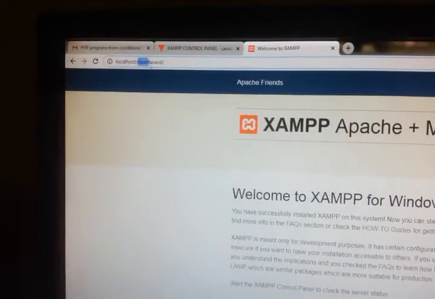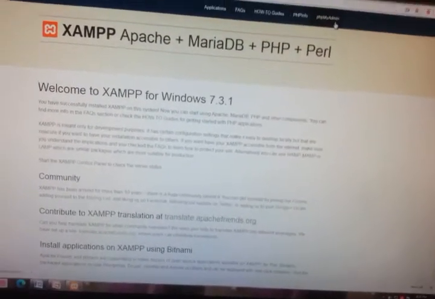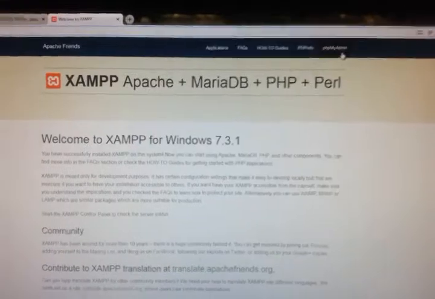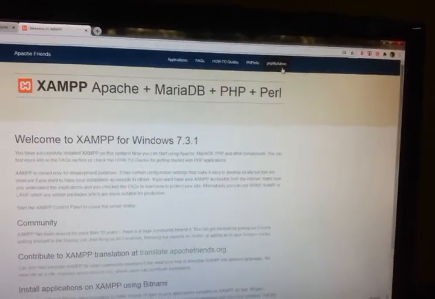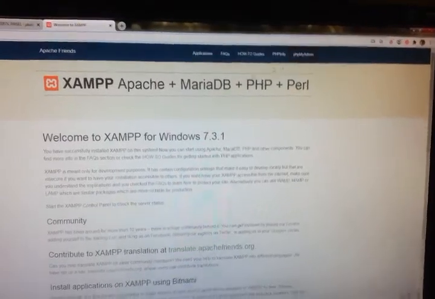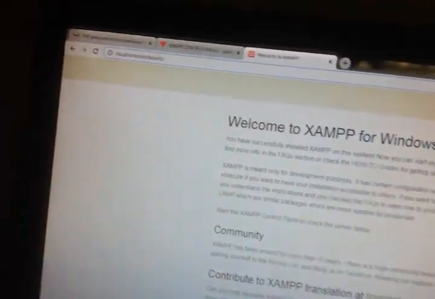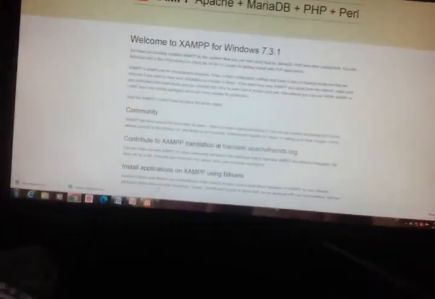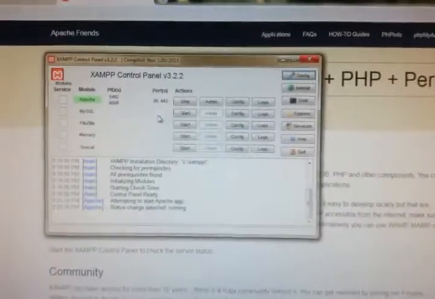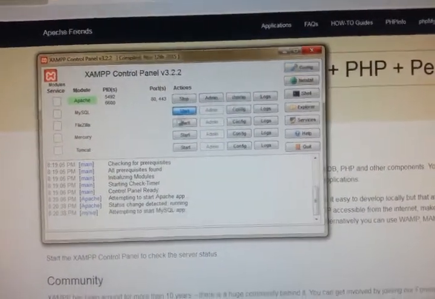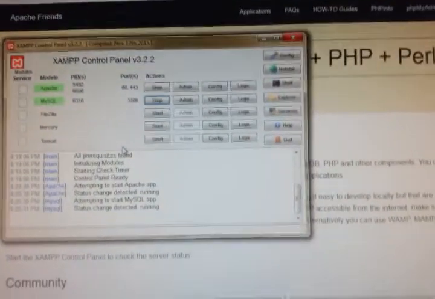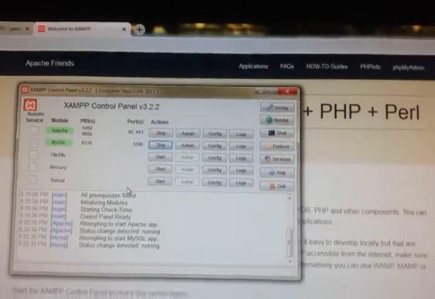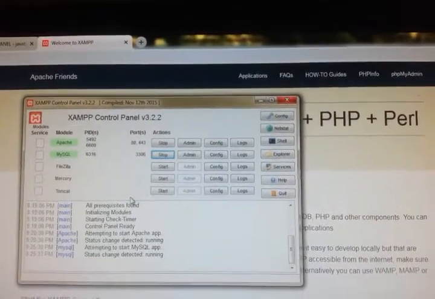By default you will get the dashboard here, and here we have at the end phpMyAdmin, where we try to manage our database. So this is all. Then if you want to start our MySQL, if you just click start, see my MySQL is also ready now. It has PID 631C and port is 3306.